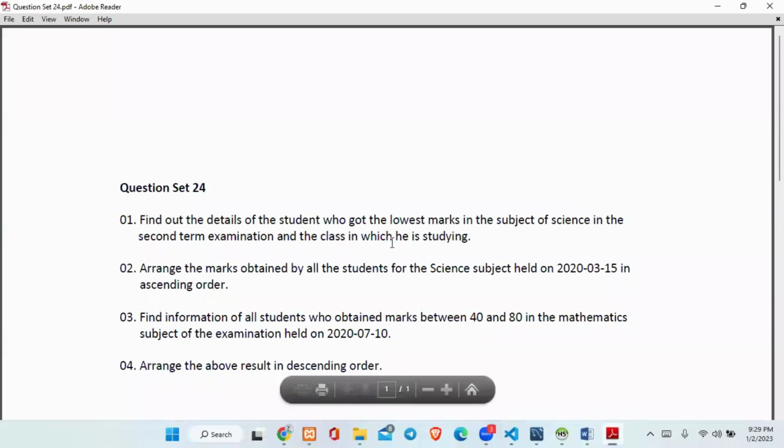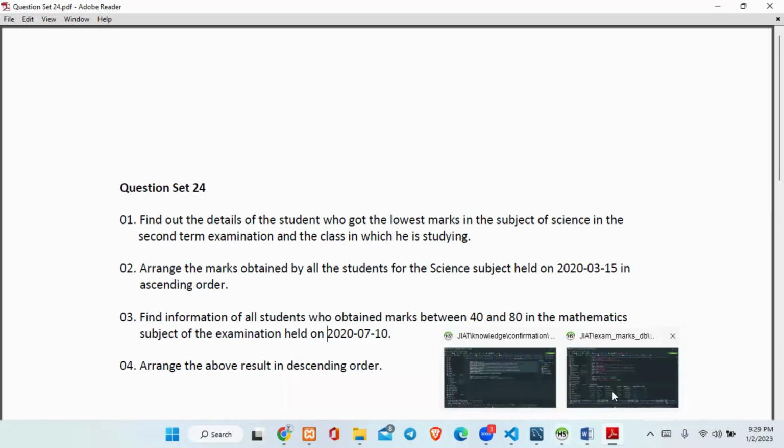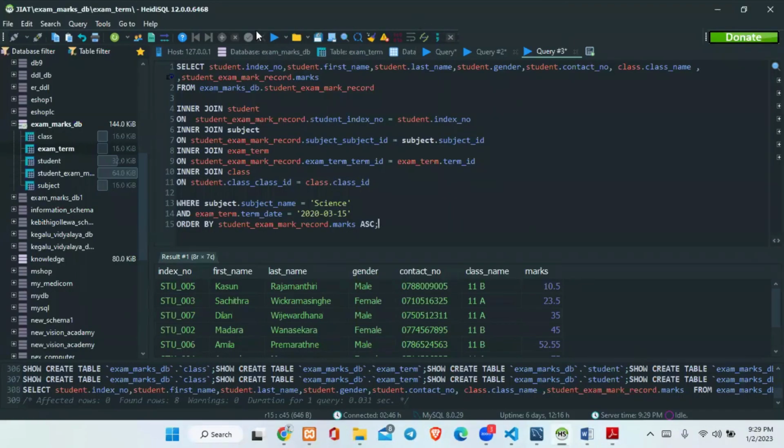Our next question is, find information of all the students who obtained marks between 40 and 80 in the mathematics subject of the examination held on 2020 7th month on the 10th date. Over here also we have to use the between condition to find the marks between 40 and 80. The subject is mathematics and the examination is on 2020. So I will open a new query for this.